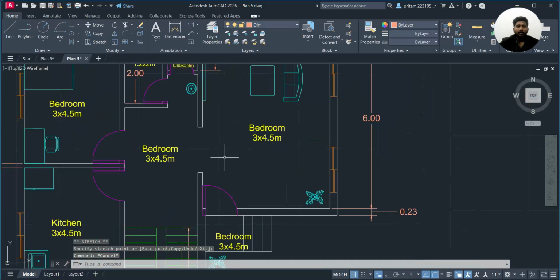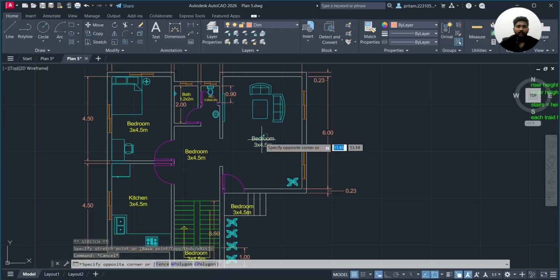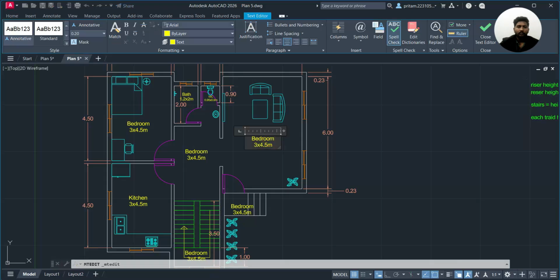Okay, after that here it is the living room. The living room is about living room.